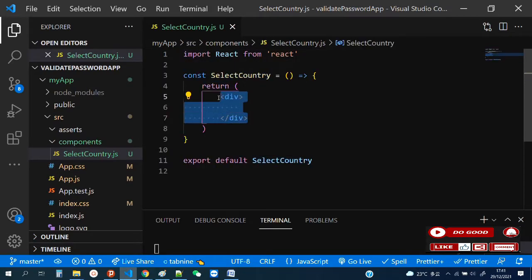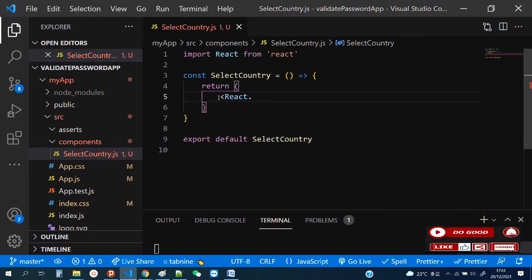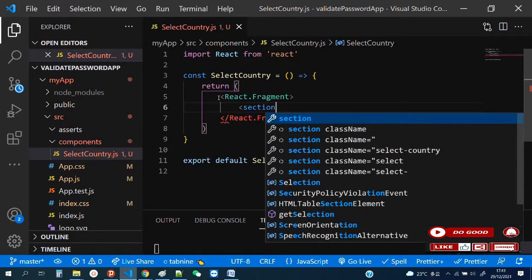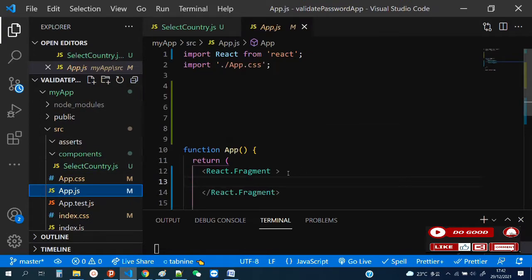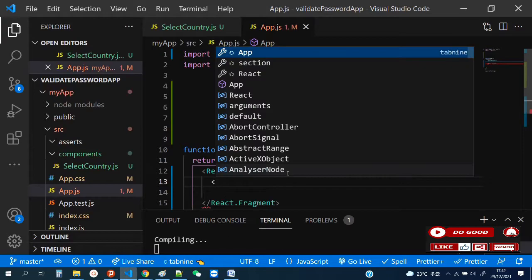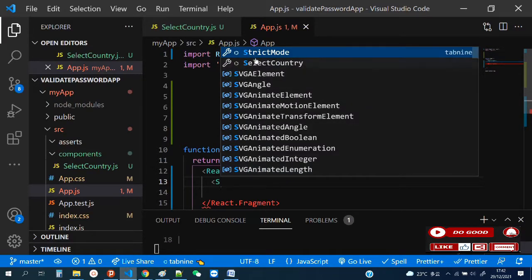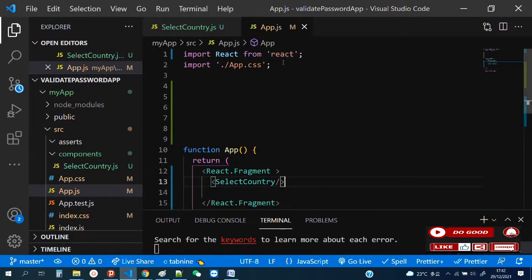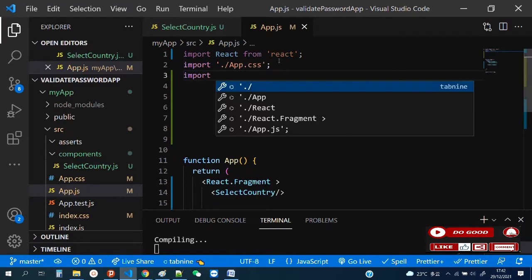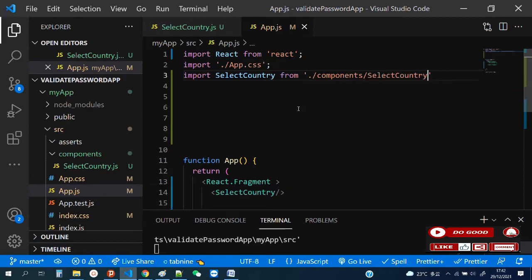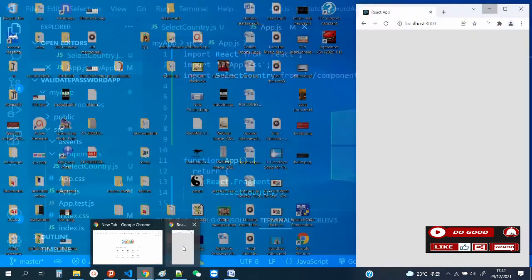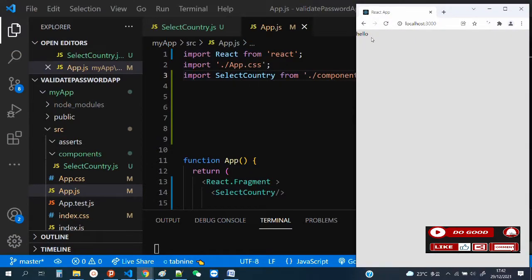Instead of the ordinary div, let's use the React fragment. Inside that we can have our section. Inside the section, let's have a div that says hello. Let's link that to the App.js to view on the screen. So let's call SelectCountry. Let's import it: import SelectCountry from components, then SelectCountry. So that is that. Let's check our screen if we got hello on the screen. Good, we got hello on the screen, means we're ready to go.